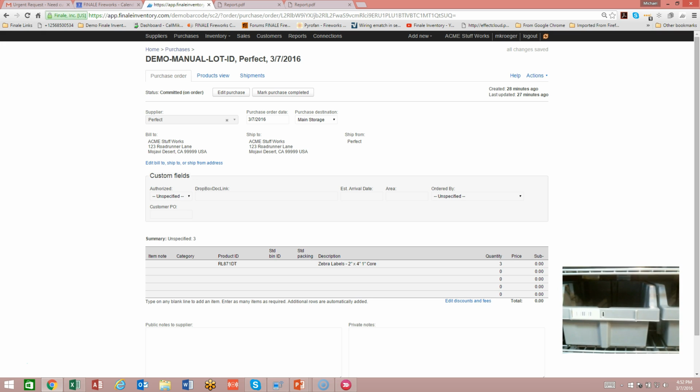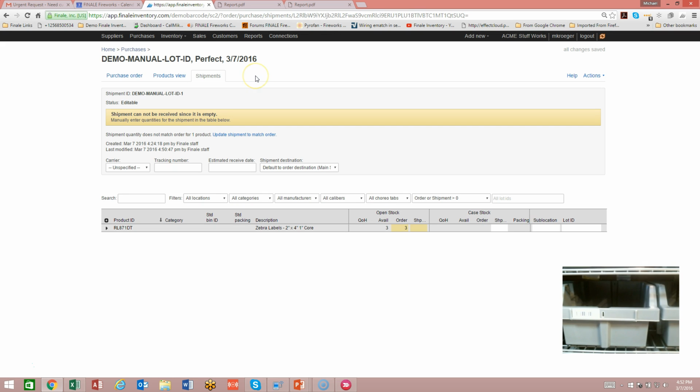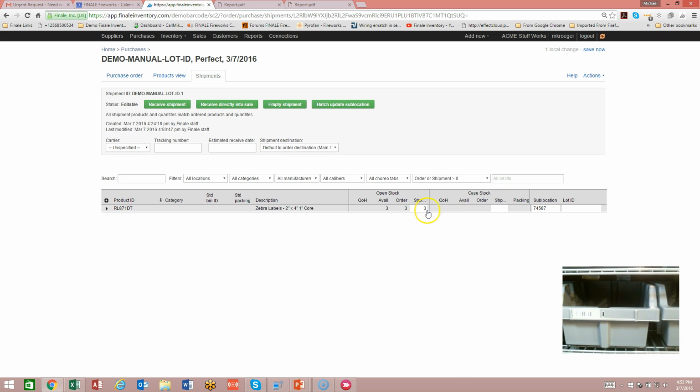From the purchase order is where you should start. We're going to look at this purchase order here. You would see that we're going to get 3 items on it, and I would go to the Shipment tab. Once you go to the Shipment tab, use this feature. Notice that you're in an editable shipment right here. What I'm going to do is use Update Shipment to match the order. That populates the order with a shipment quantity that we anticipate we're going to receive. It doesn't mean we actually received it, but that's what we anticipate. Then I want you to hit the Save Now button.